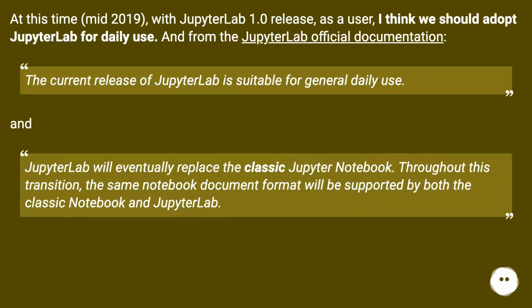At this time, mid-2019, with JupyterLab 1.0 release, as a user, I think we should adopt JupyterLab for daily use. And from the JupyterLab official documentation, the current release of JupyterLab is suitable for general daily use. And JupyterLab will eventually replace the classic Jupyter Notebook. Throughout this transition, the same notebook document format will be supported by both the classic notebook and JupyterLab.